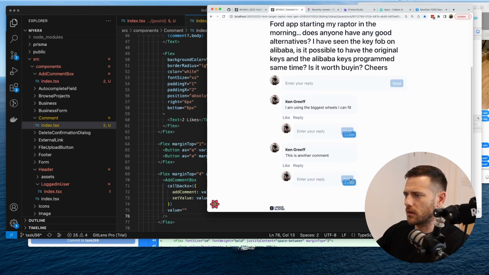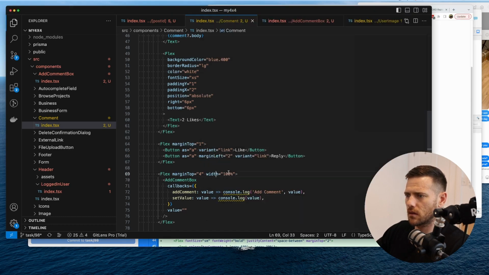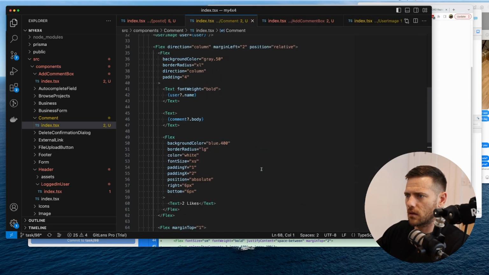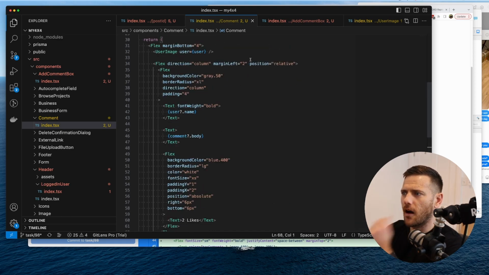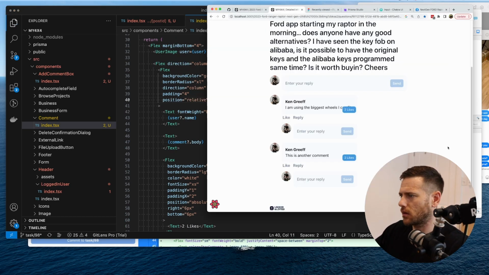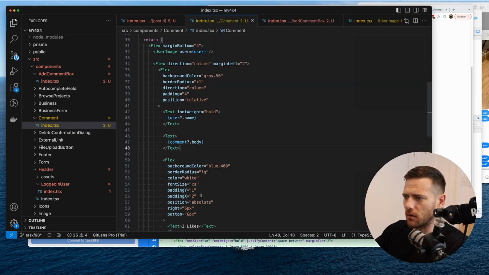Okay, we got a little bit of a funny one going on in here. That's interesting. Ah, okay, we have the position relative on the wrong box. It needs to sit on this one. Okay, so now all this is bung, so we need to just fix it.